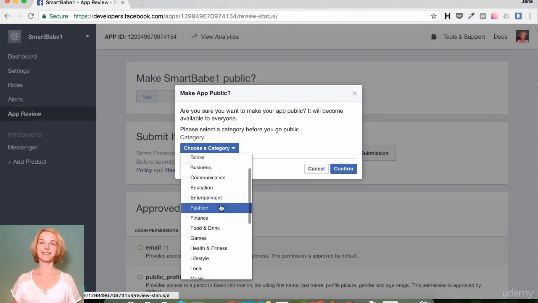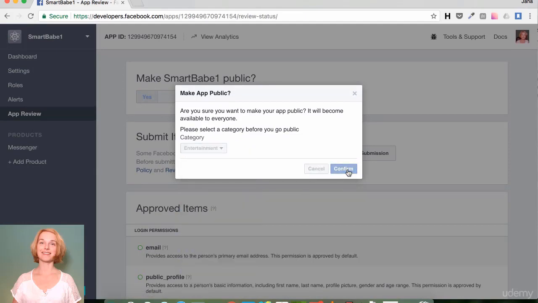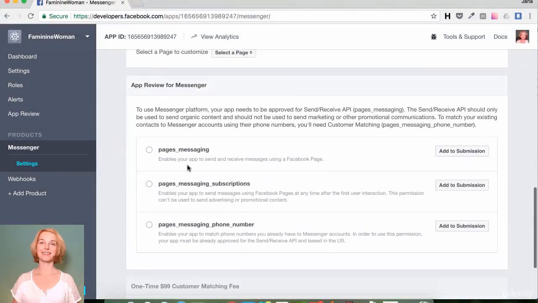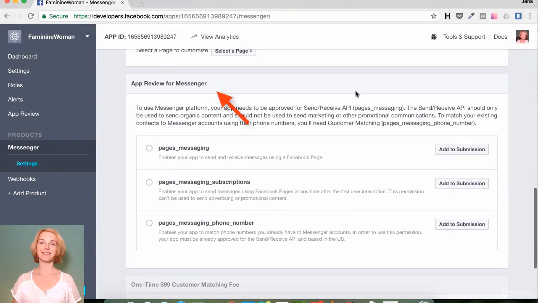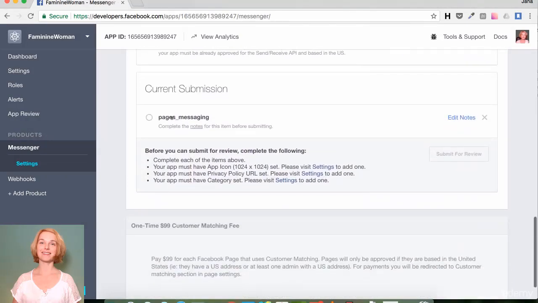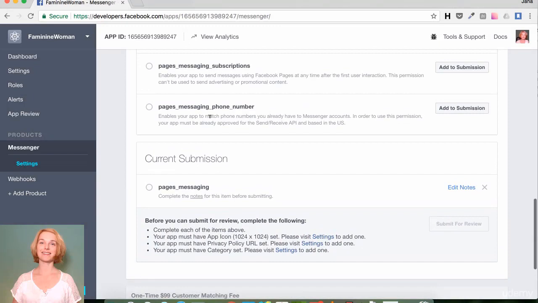And now click confirm. Now we need to go to Messenger, Settings, scroll down to App Review for Messenger. Now the first option here is page messaging. Click Add to Submission to add it. And it will add it to current submission. Scroll down to find it.